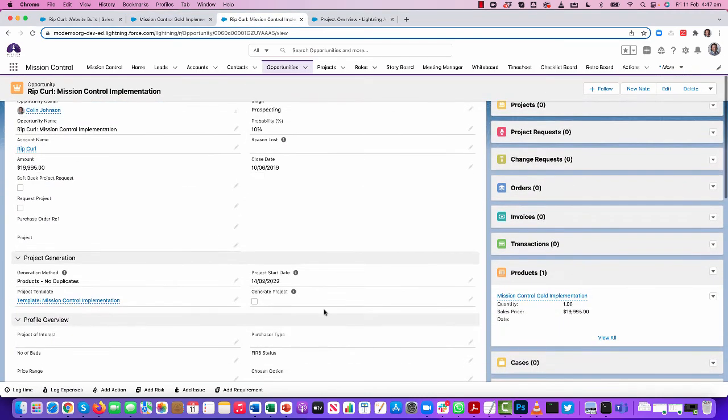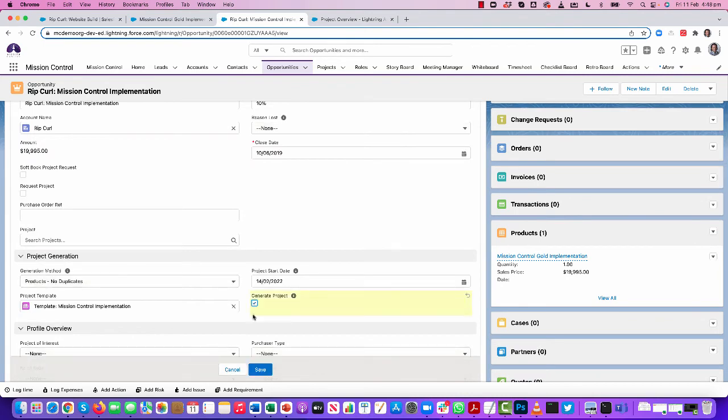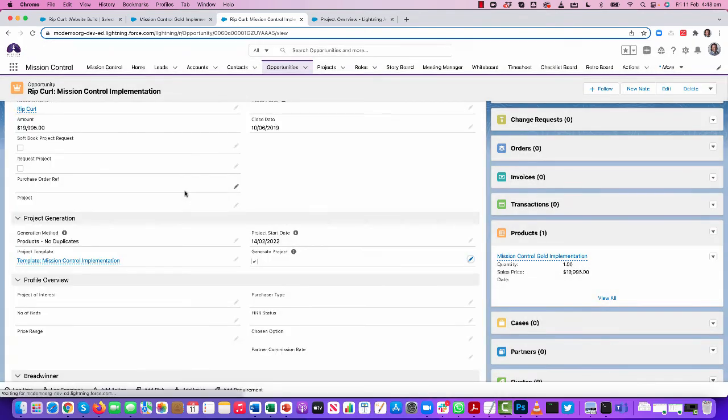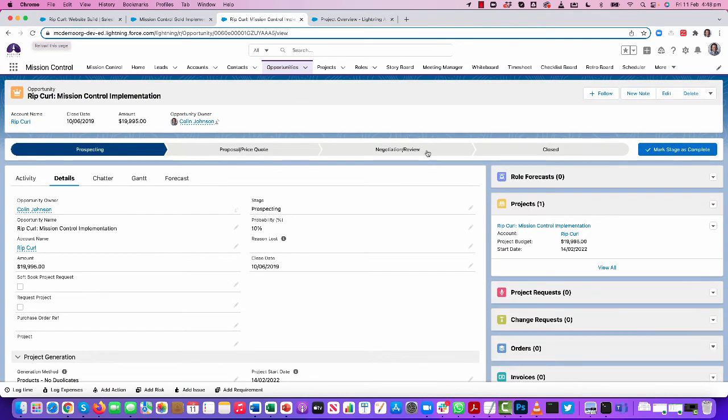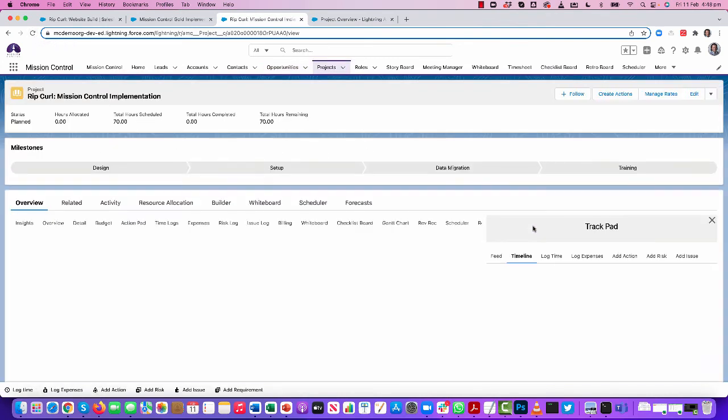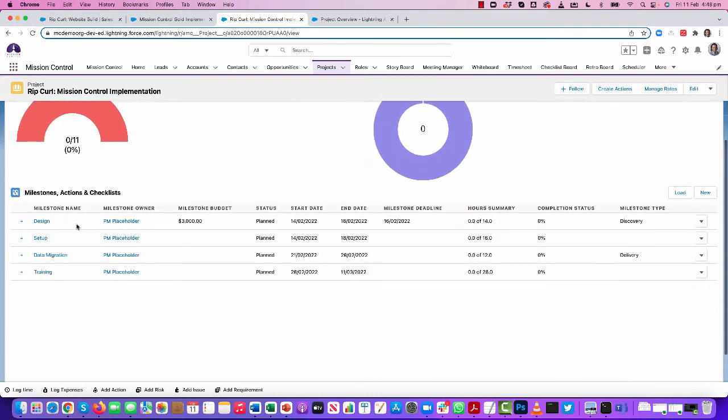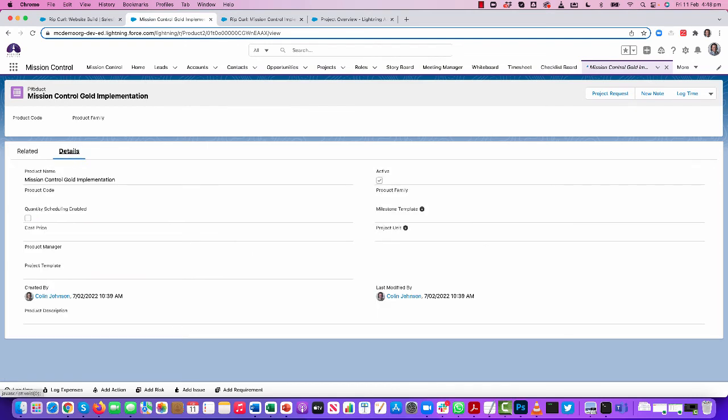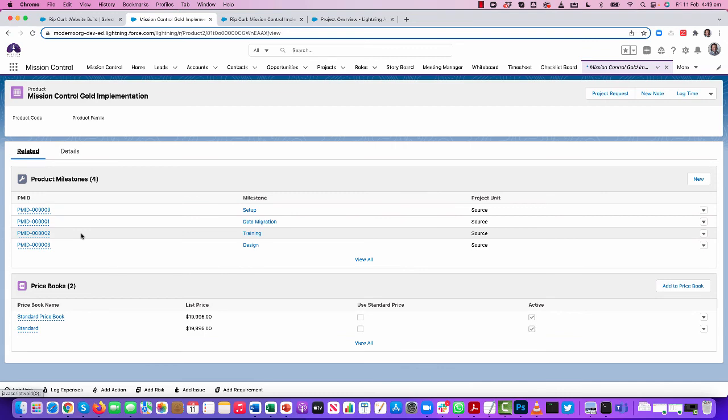So on this example here, I've sold my gold implementation. If I generate my project, I'll just refresh my page to see that that's been created. So click through onto that. And what we can see is all 4 milestones have been added to the project purely as a result of selling that one product. So just to go back to the product, if the fields on the product record contain values, then they will be used. If you want to have a bundle of milestones, you leave this blank and then complete your product milestone records for them instead.